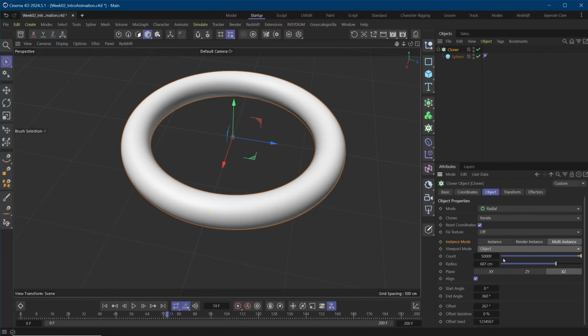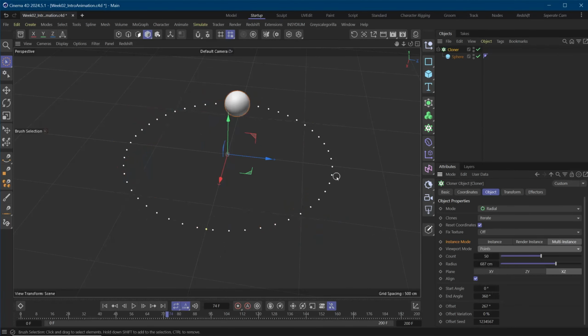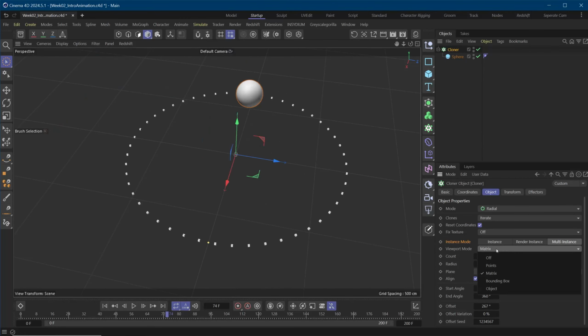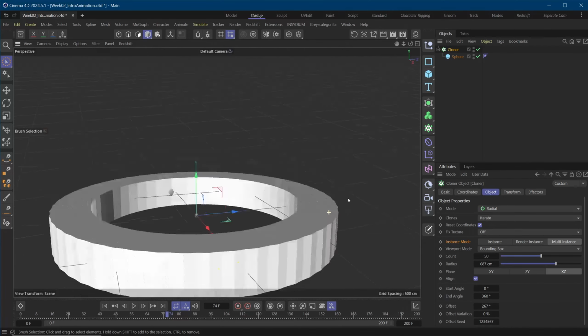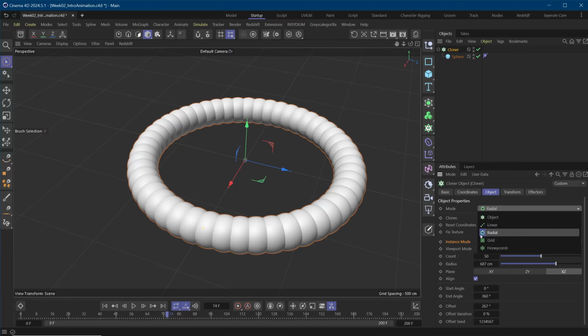So instead of seeing the actual object, I'll just lower this back down to say 50. Instead of seeing the object in the viewport, we can just change it to be points. So all of our spheres will be represented as points. We can do matrix, so they're like little cubes. We could do bounding box, so that will give a rough shape of how big our object is. Or we could just leave it at object. So those are the main parameters.